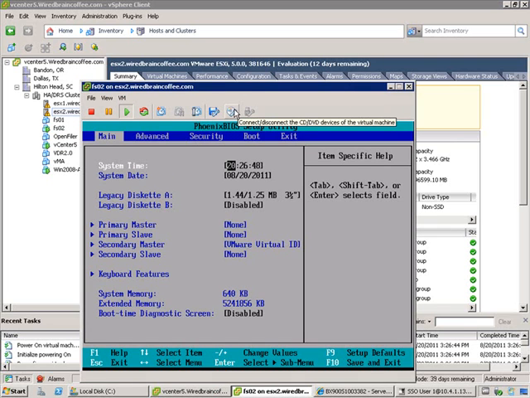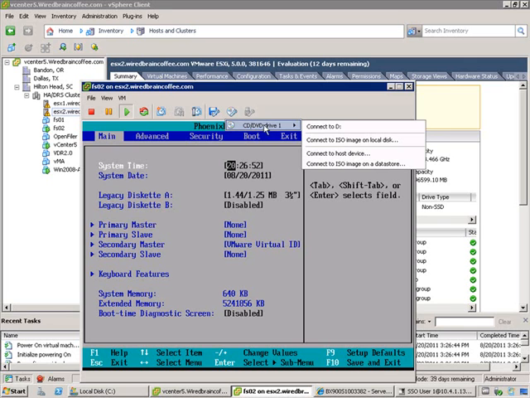is you can click on this little button here that says connect or disconnect the CD-ROM, and then you can browse on your local disk. You can connect to the D drive if it's the CD-ROM drive on your local desktop, or you can come down here and select an actual ISO image on a data store, or you can connect to a host device. You can browse for an ISO image on the local device. So a lot of options.